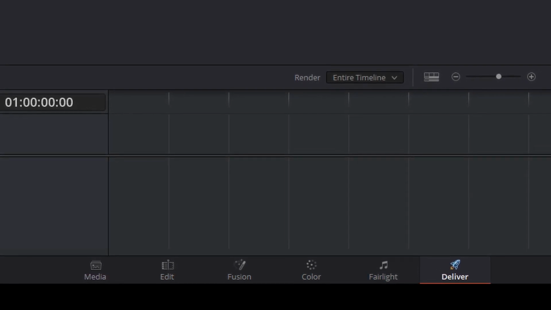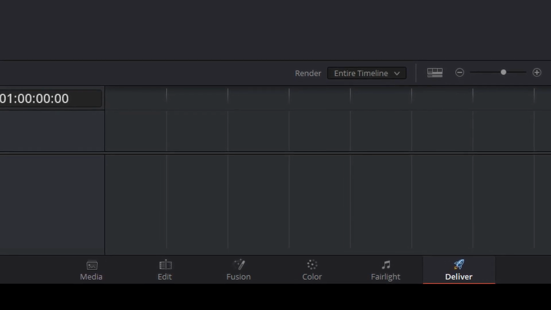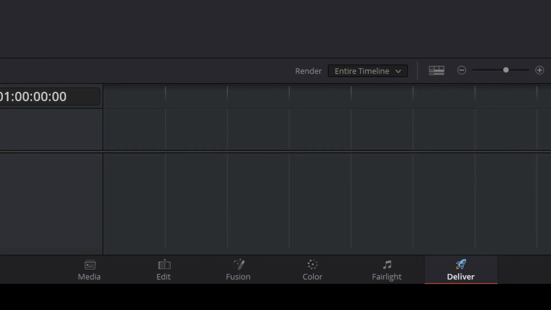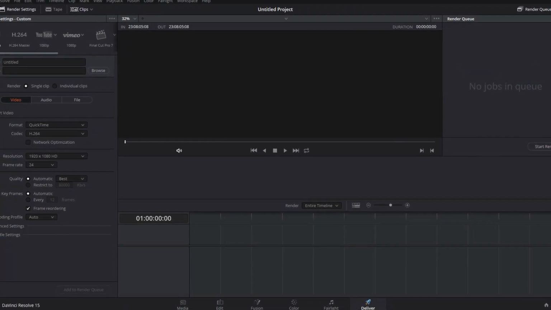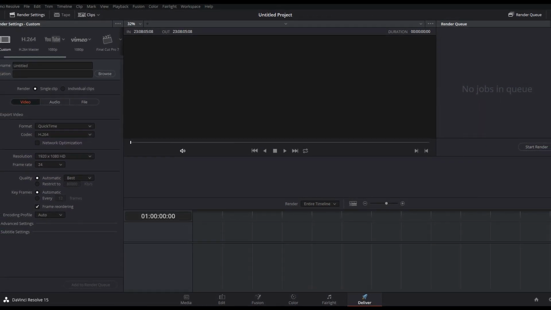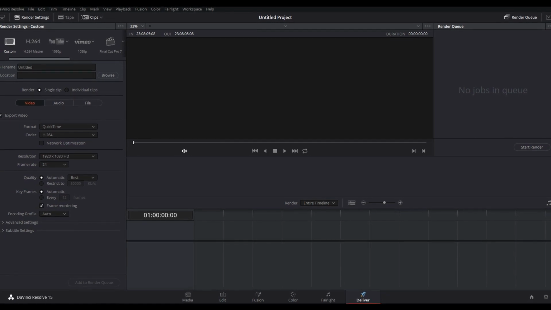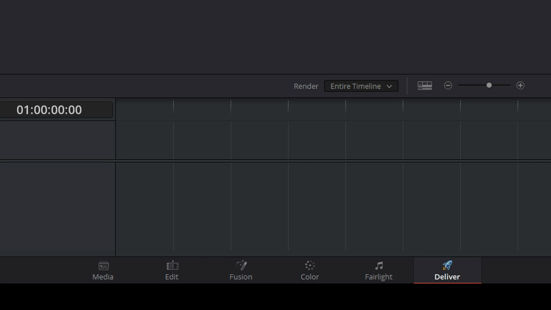When working on your project, you will usually start out in the Media tab on the left and then work your way through to the right. In this tutorial, I'm going to skip the Fusion and Fairlight tab simply because these are better suited for more experienced users and bigger projects. And for now, we are going to focus on Media, Edit, Color, and Deliver.